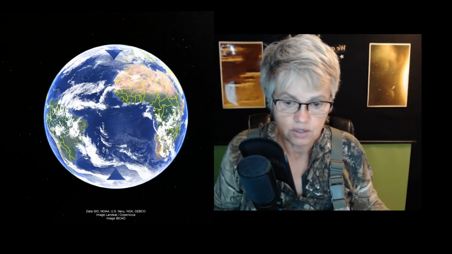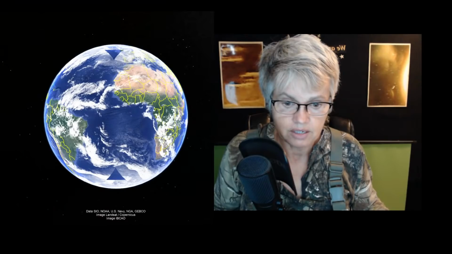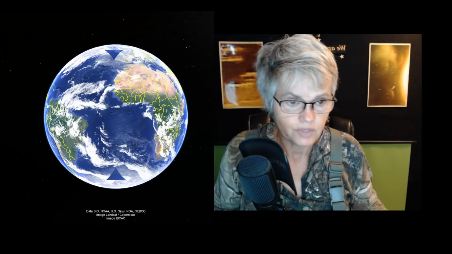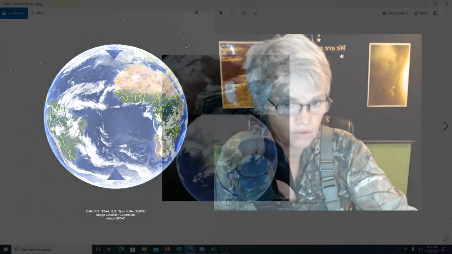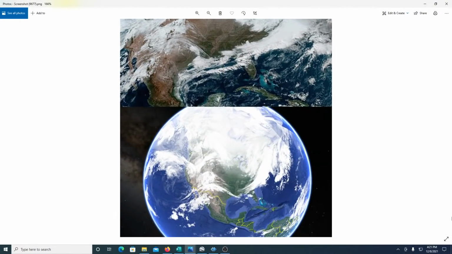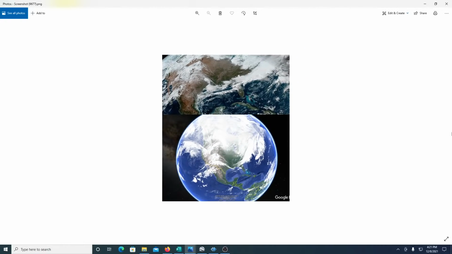So if you're just tuning in, welcome. I want to show you all something. I took an image of the Earth right here because I wanted to make sure the same cloud pattern was taking place as showing up on Google Pro, and it was. See, the same cloud pattern was taking place here in the United States. So that was all fine and dandy, you all.